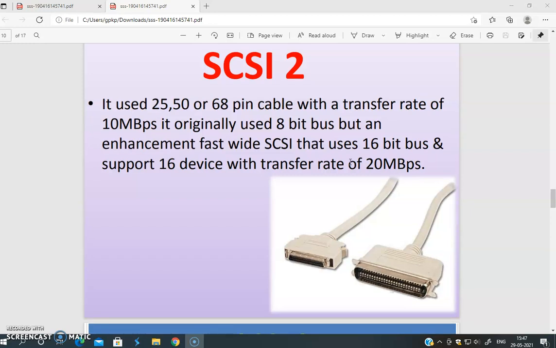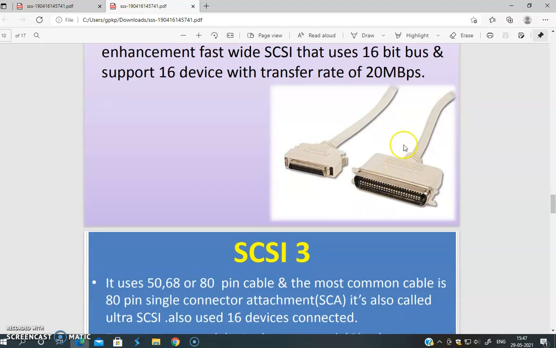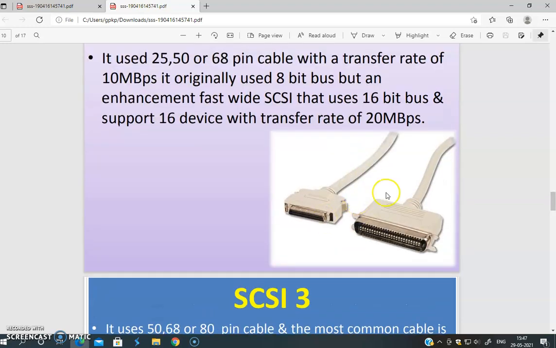The second type of SCSI is SCSI 2, the next version. It uses a 25, 50 or 68 pin cable with a transfer rate of 10 megabits per second, and it supports a 16-bit bus. Originally it supported 8 bit, but currently with the enhancement it supports a 16-bit bus. It supports up to 16 devices and a transfer rate of 20 megabits per second. This picture shows the cables with the number of pins.